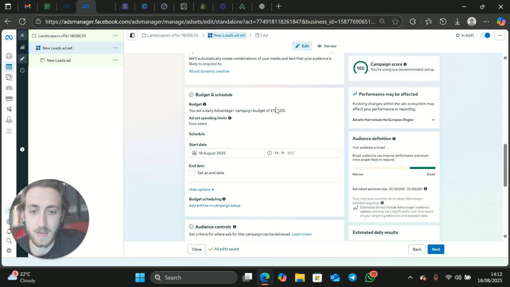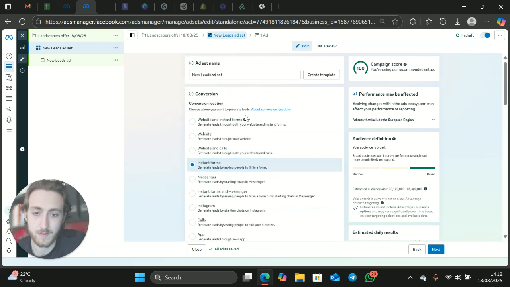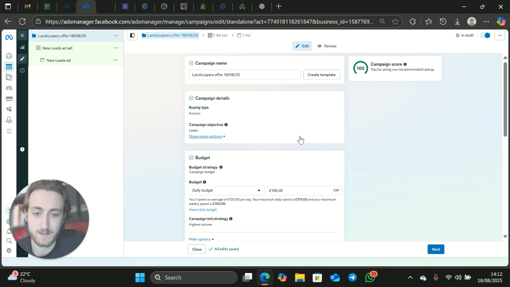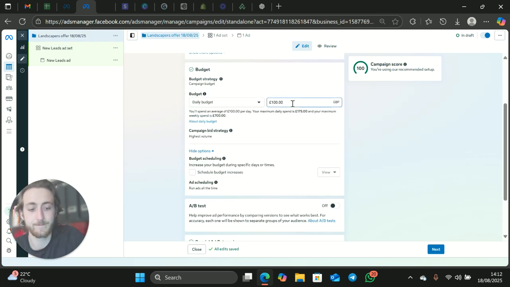Now, budget, as you see here, this is supposed to be £10, but we set it at the campaign level at 100. You just go back and change that.